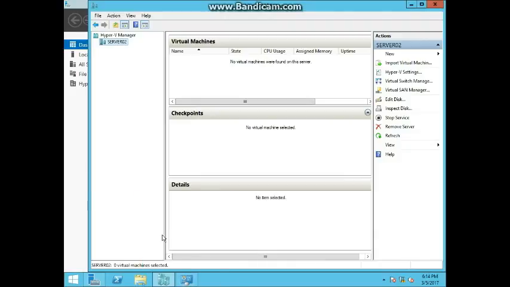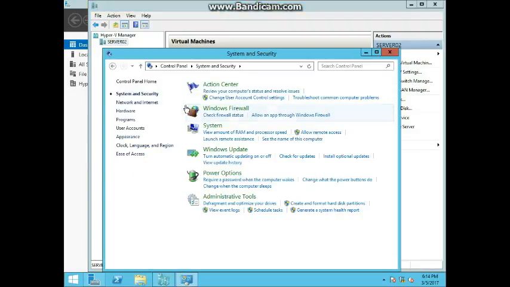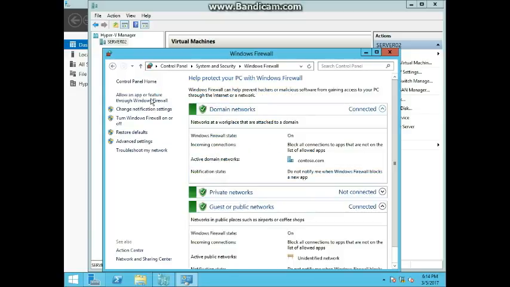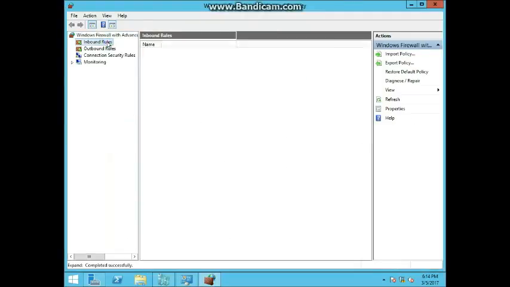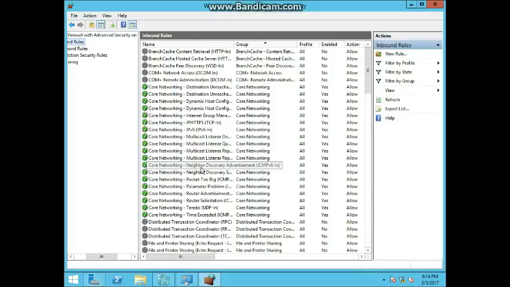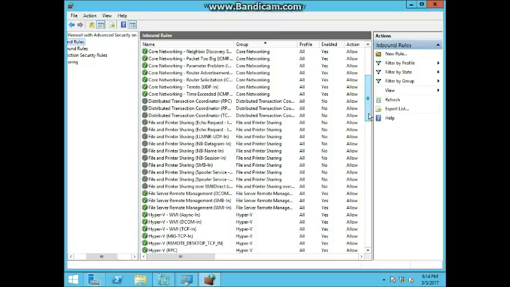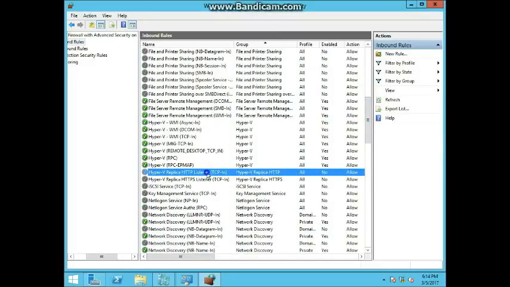And then we'll be clicking the Start menu and Control Panel, which we have already open. System and Security, Windows Firewall, Advanced Settings, Inbound Rules, and down to the Hyper-V Replica HTTP. Enable rule. And that will conclude our exercise 10.1.